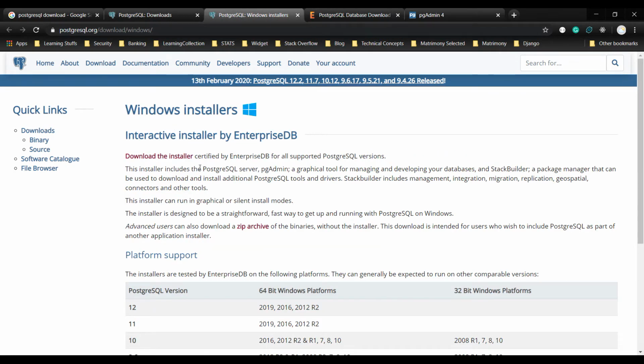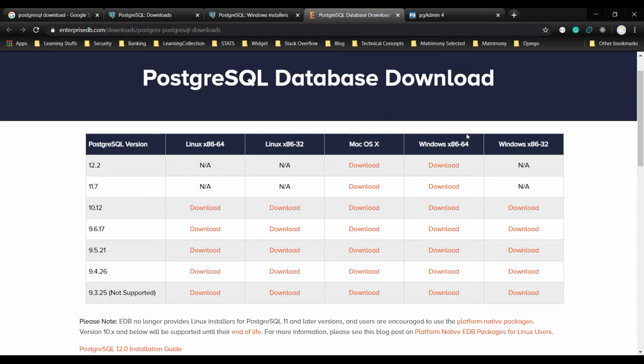Okay, so with this Windows installer, I can click on this link and download the installer. Then I'll come to this page, where I have to decide what version I want. I have installed the latest version for Windows 64-bit. Once you click on download, you will get an executable. Run the installer, and while running it, it will ask for a password creation. So you have to create a password and keep that password handy.